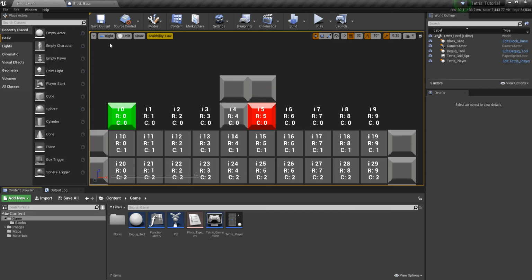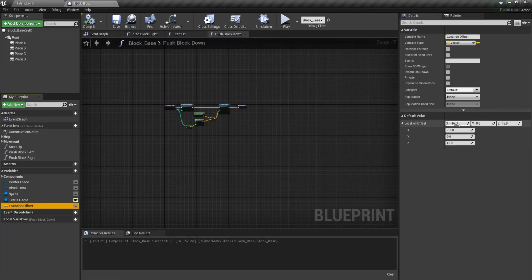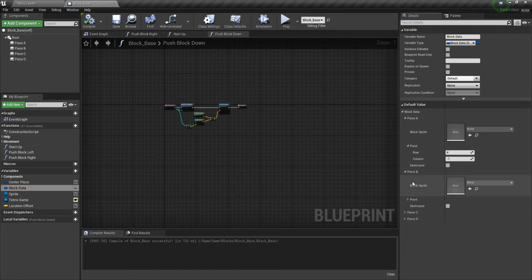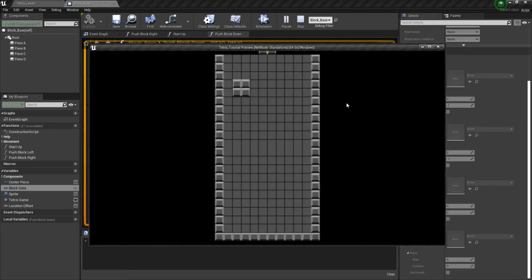So now that we've done that, let's go back to the block base and go to location offset and set it to be -16 and 16. After you've done that, go to block data and set your point on all of the pieces, A, B, C, and D, to be what I have on the screen. I already went through and figured out all these numbers. So after you've done that, if you press play, you can move the block to the left and to the right, and it stays in the grid and won't go out of bounds.